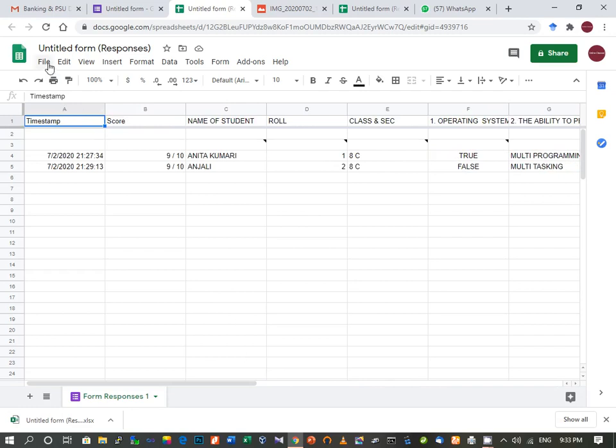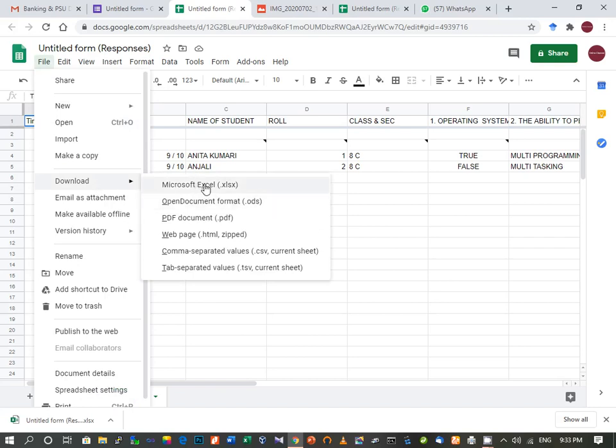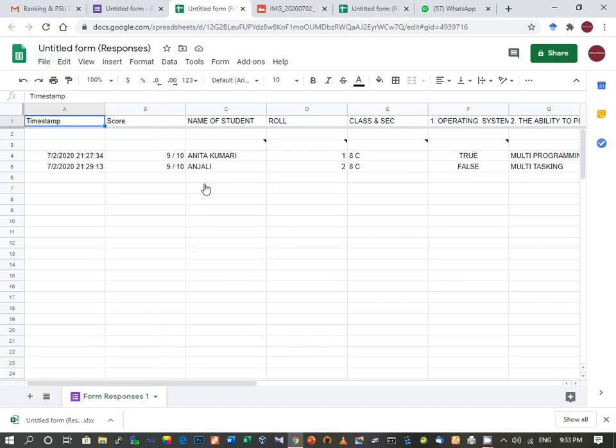Now if you want to download this file, we can click over here and then download Microsoft Excel. So when you click this, here you can see that this file is downloaded in your system. So this is how we can conduct an online exam. We can create the form, we can create the questions. We have just learned how the student will answer and how the answer will be evaluated.